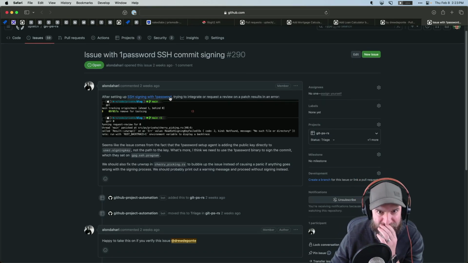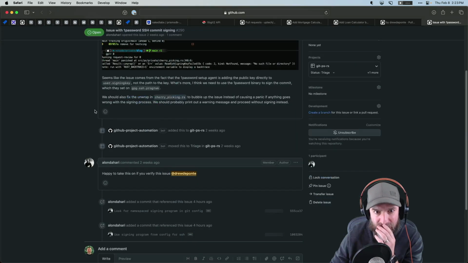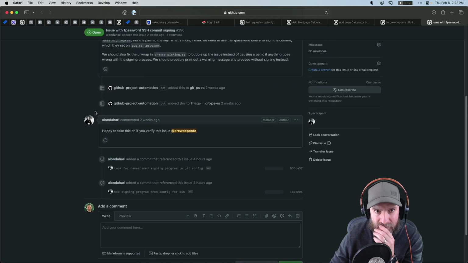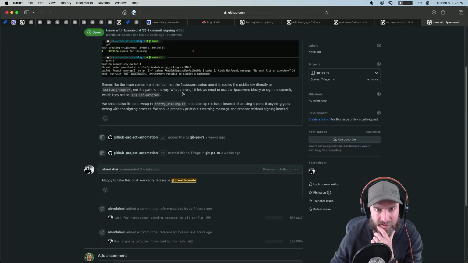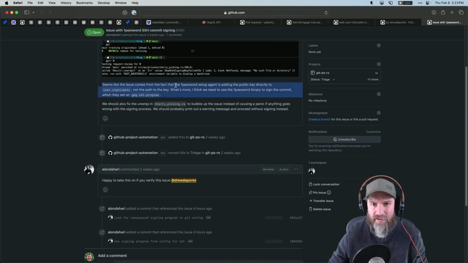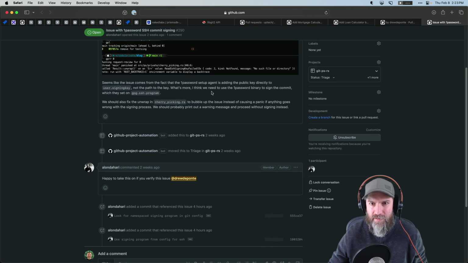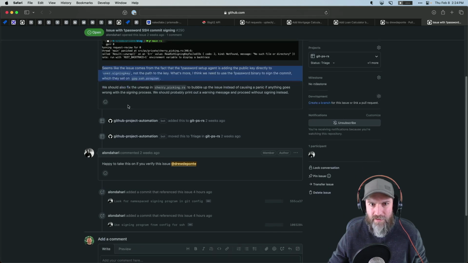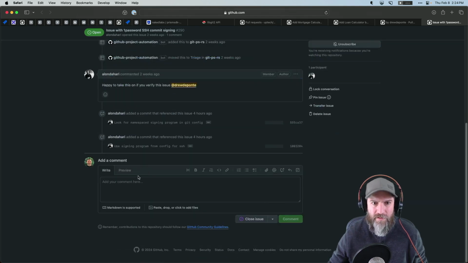We're setting up SSH signing with 1Password, trying to integrate the request review on patch results. I'm going to take this on. It seems like the issue comes from the fact that the 1Password setup agent is adding the public key directly to the signing key, not the path to the key. What's more, I think we need to use the 1Password binary to sign the commit, which they set.